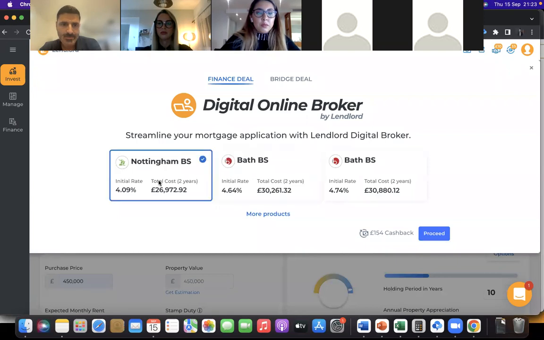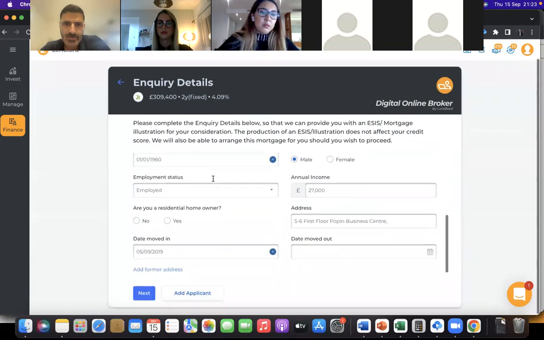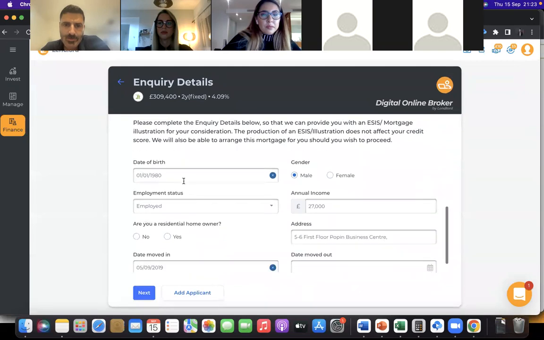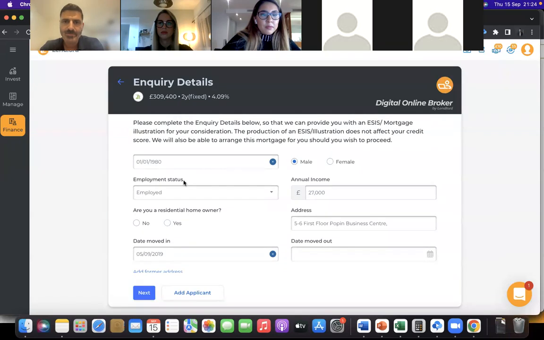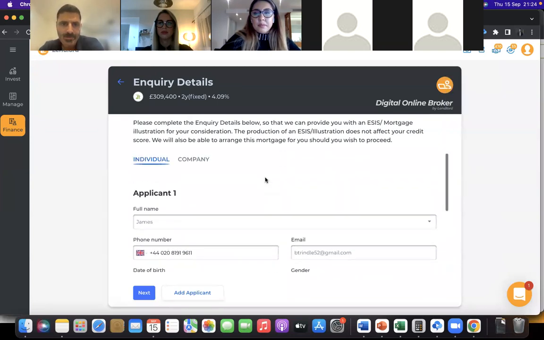Let's say I decided to go with this product. I click Proceed. Then I will get a quite quick questionnaire just to submit the inquiry. The first step is to put in the applicant details. This is important because if you already entered this in the past, the platform will save it for you. You can manage the applicant details on the screen called Portfolio Owners. I will not show it now because I want to keep the process here.